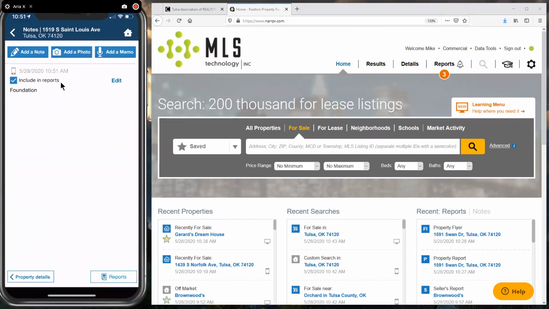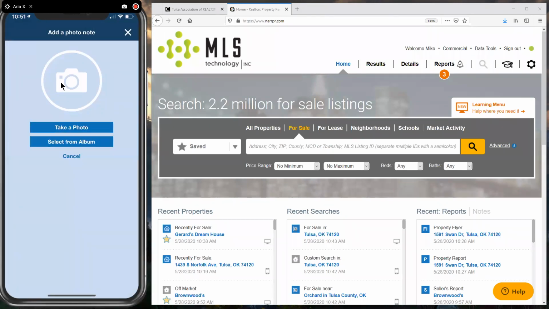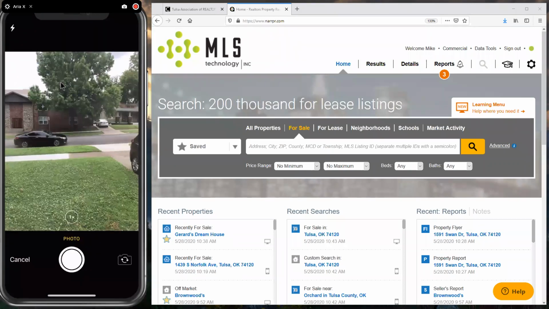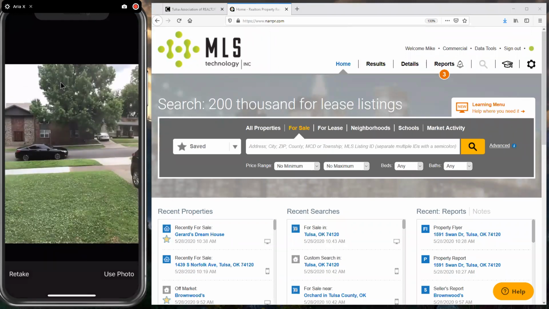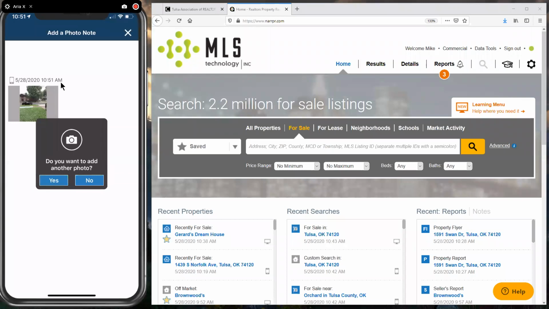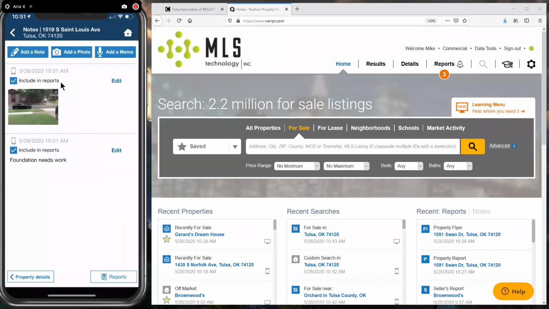We also have an option to add a photo. So we can take a photo if we want to. Take a photo of the property. Perfect. So we got a photo.